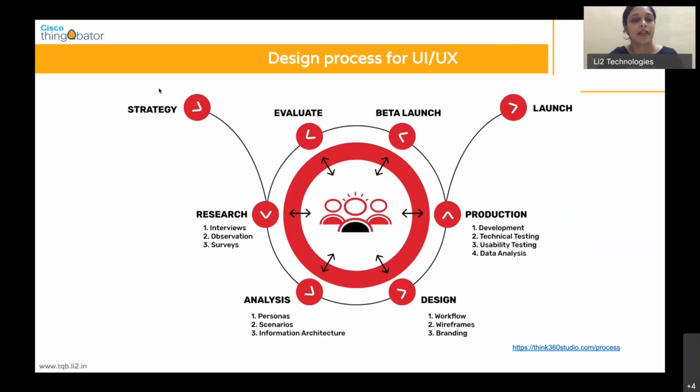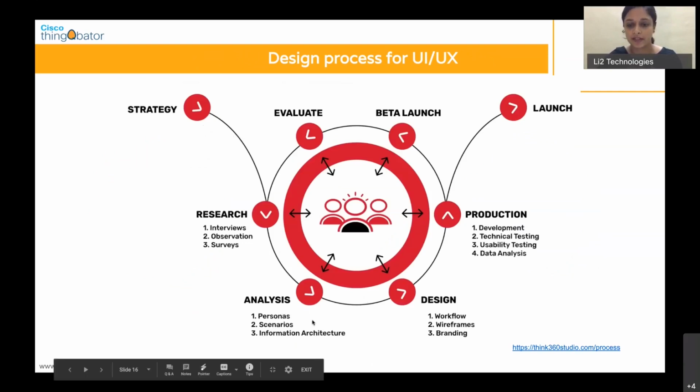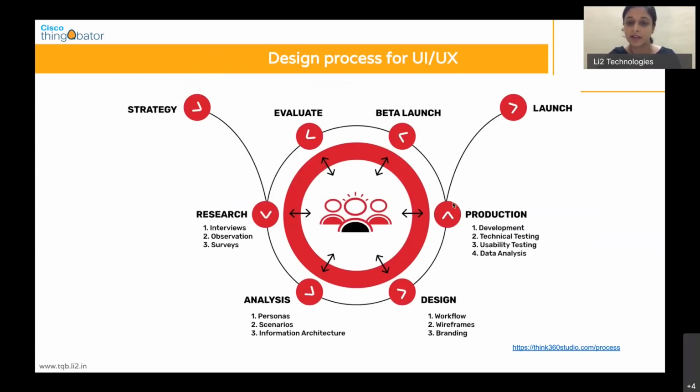So they have product strategy and planning, and they have product research, and there's analysis of the research. Then they get into designing. There's the production of the product. Sometimes there's a beta launch. They evaluate and they redo the whole process again. Sometimes they launch and they come back to do the research, evaluating and testing.